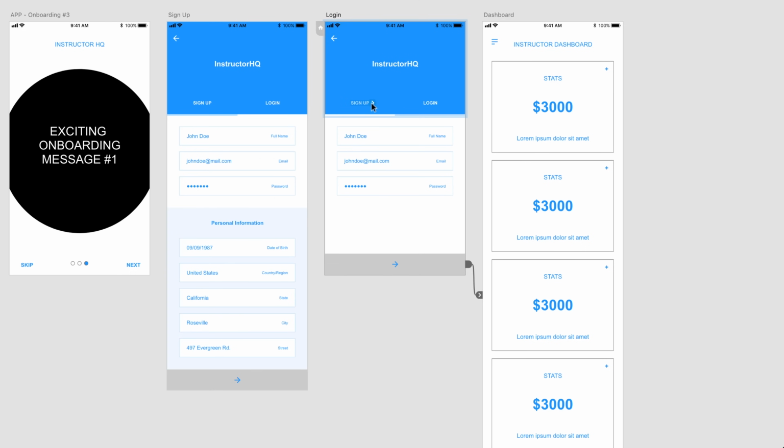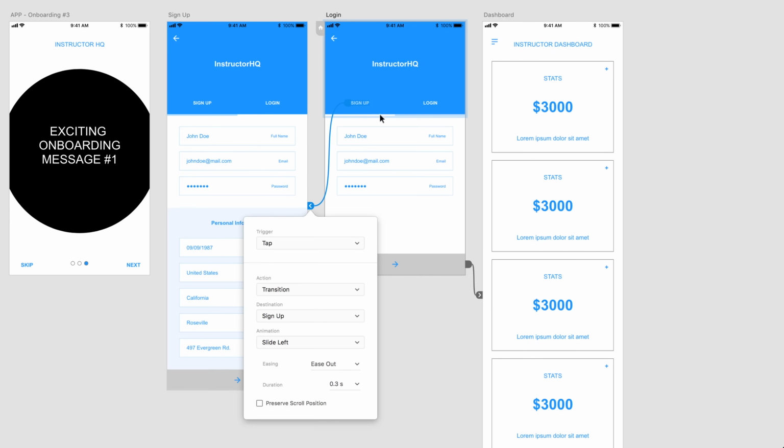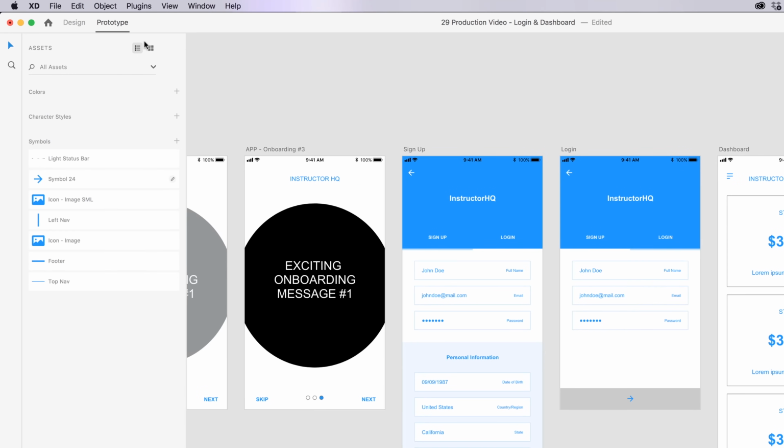And if you click the sign up button over here, jumps to login. And this one's going to be weird. It shouldn't be slide left. This one should be slide right. I'll show you what I mean. Give it a preview. I'm going to click on sign up.